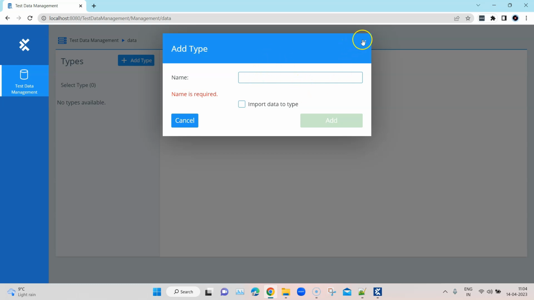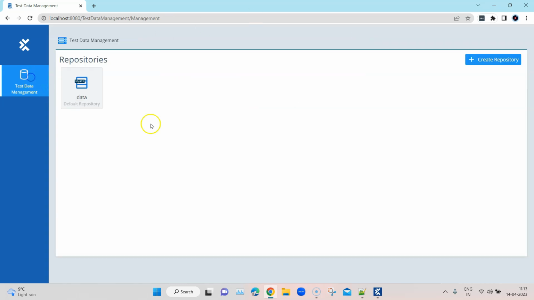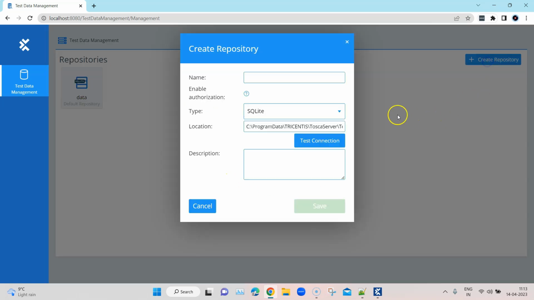So after we create a type, then you can create different test data inside this type. Okay, now, if I can go back here, first let me show you how you can create a repository like this default repository or the other repositories which were already present in my TDS, right? So you have to click on create repository, and then it will ask you for some details which you can fill and then you can save.